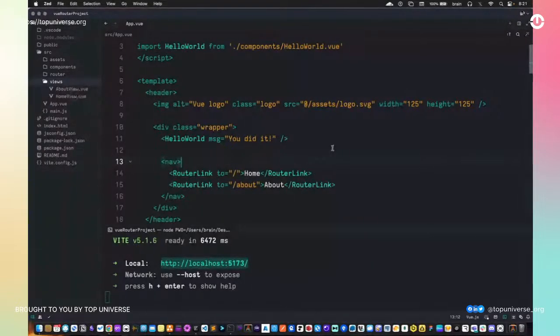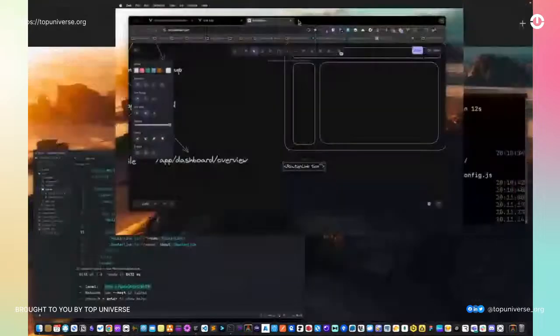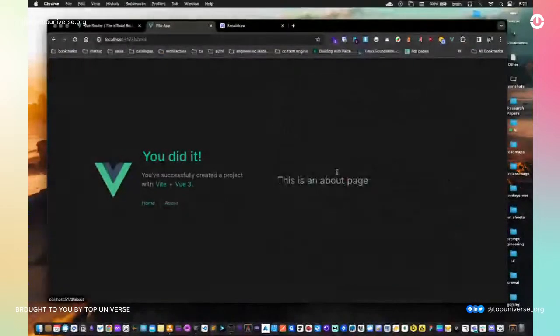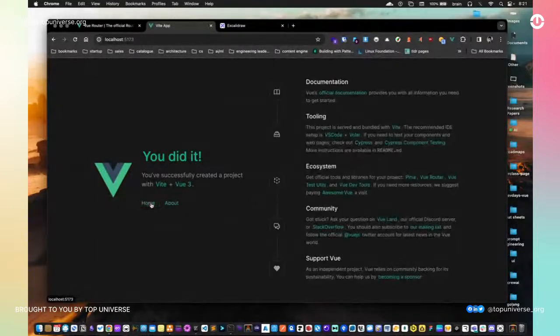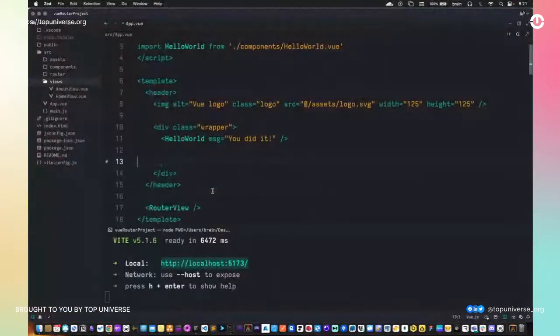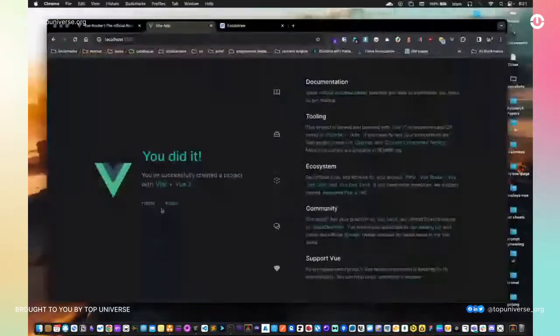Okay, if I go back to the browser just to test this, so this is what we have here. If I click on about, we're able to render this section without having to take this off, right? When I click on home, we're able to render this. It takes us back home, right? So this is the nav. If I take off the nav, of course, you're going to notice that that nav is gone.